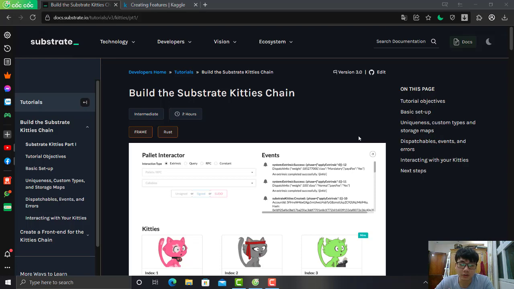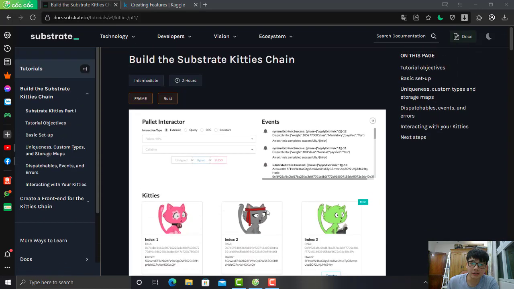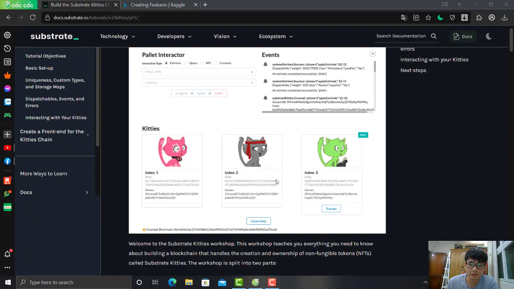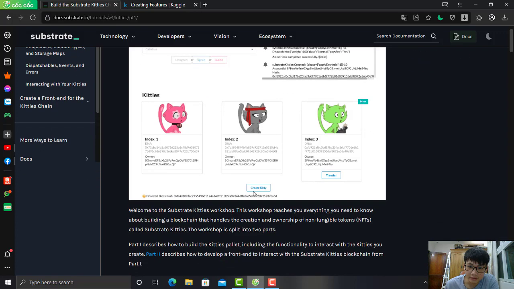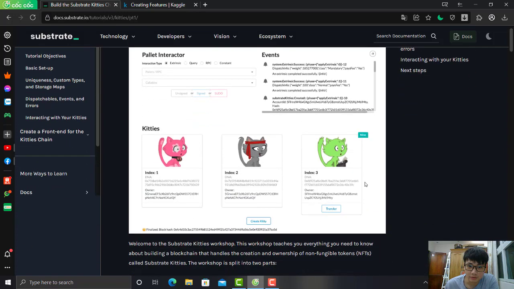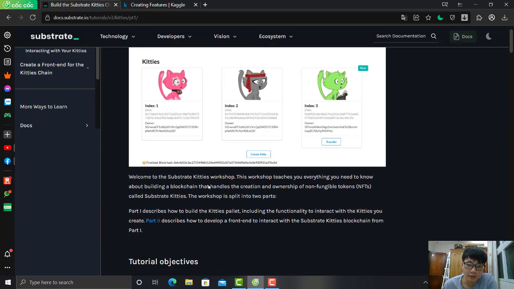Today I will talk to you about how to build a Substrate Kitties chain. It looks like this. We have many cards containing very cute kitties, and each kitty has a DNA and an owner, and we can transfer the kitty if we want, and you can create a kitty with your user. Yeah, and we can start here.